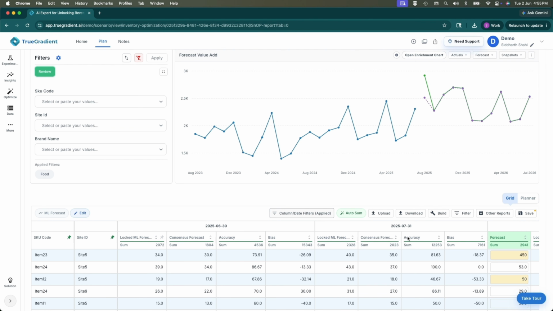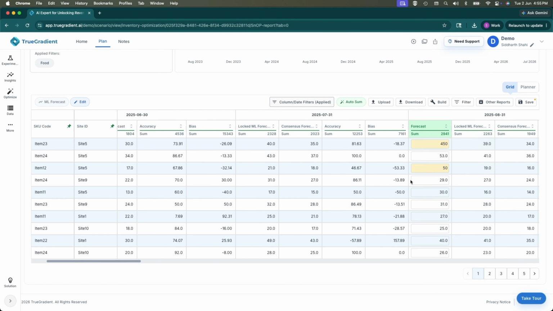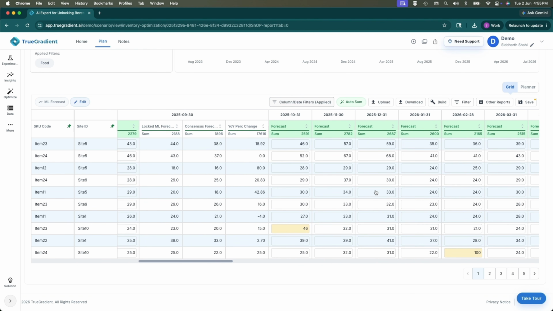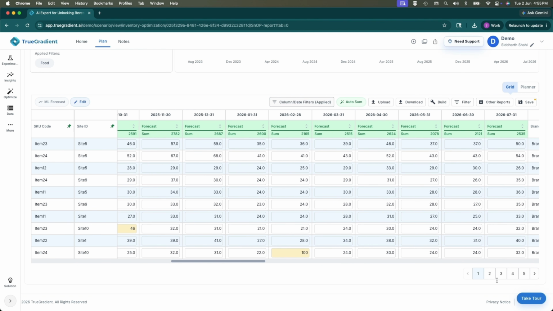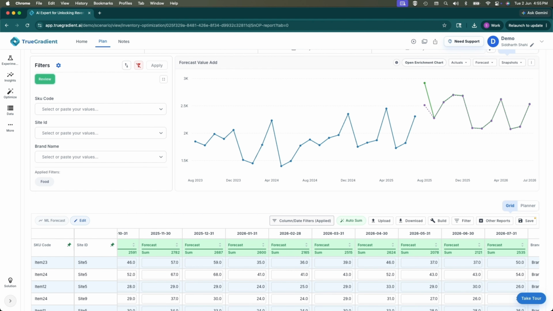After reviewing the detected edits, planners can approve the selected changes. Once approved, the uploaded modifications are applied directly into the enriched forecast. This export, modify, re-upload workflow provides a familiar and scalable way to enrich forecasts using Excel, while still maintaining the control, validation, and traceability of the TrueGradient planning platform.